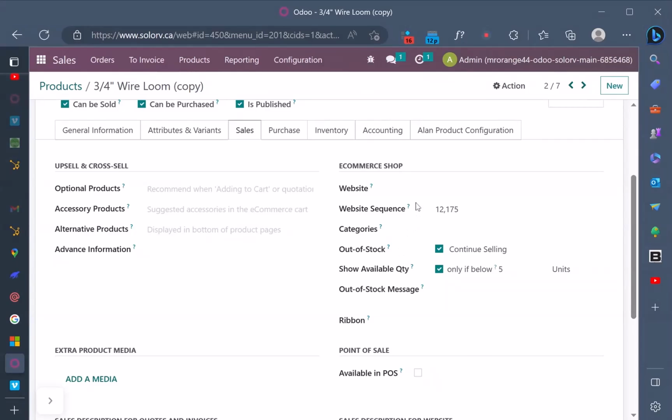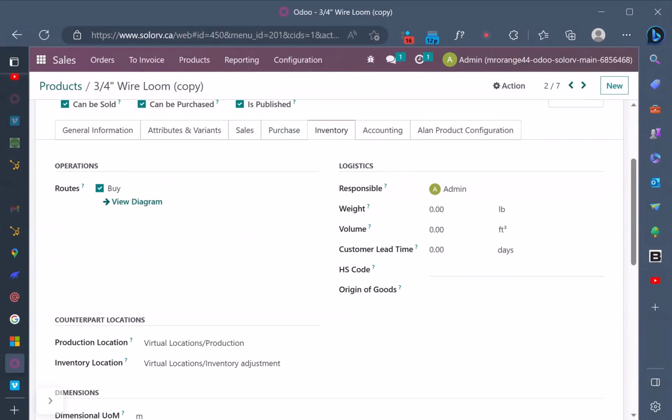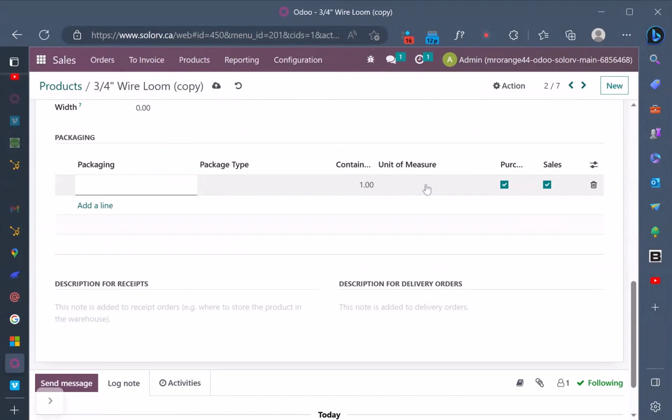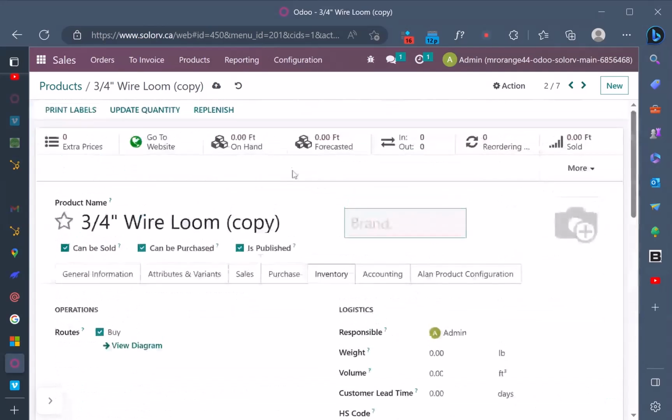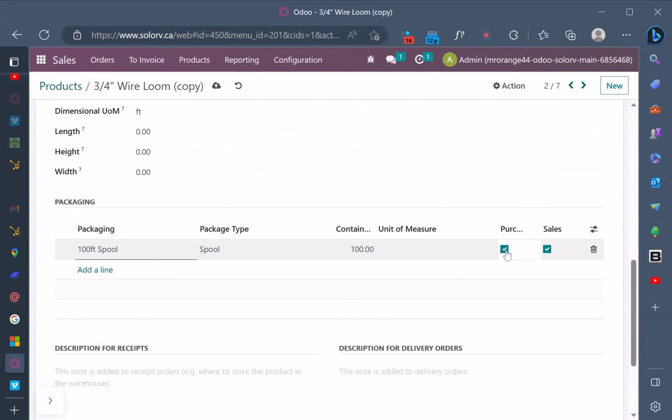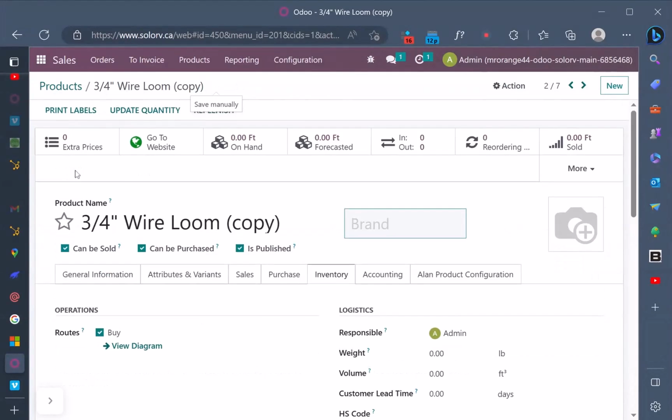Now if we go into the inventory tab, we can add our packaging on our duplicated copy that has the correct unit of measure applied on the general tab. So this product is going to work for our needs. And we're going to set this up for purchase in 100-foot spools only. Now we've saved it.